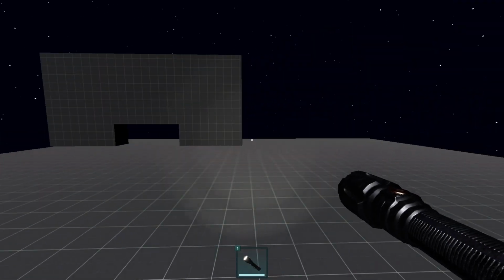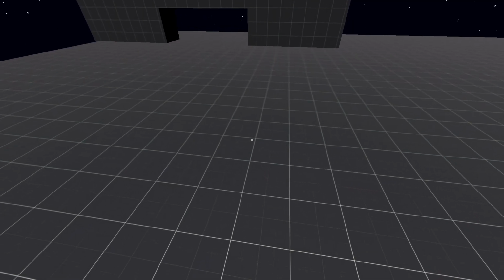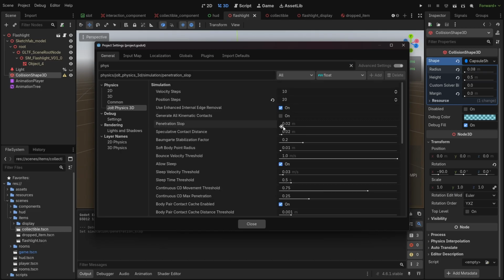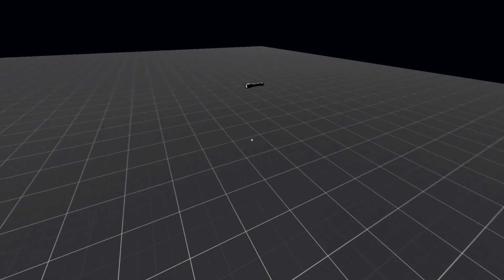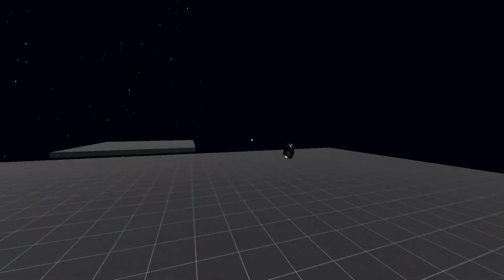However, jank physics kept getting the better of me and the flashlight kept falling through the floor. I had to keep fiddling around with the physics settings just to get it to be more consistent. The issue still sometimes happens, but I've left it for now because it was getting way too annoying to deal with.